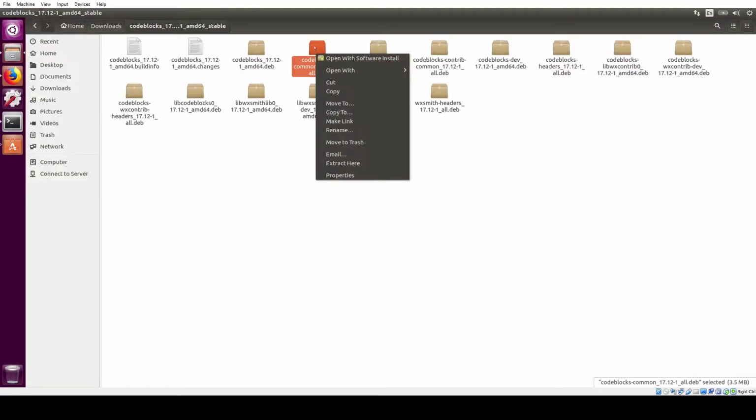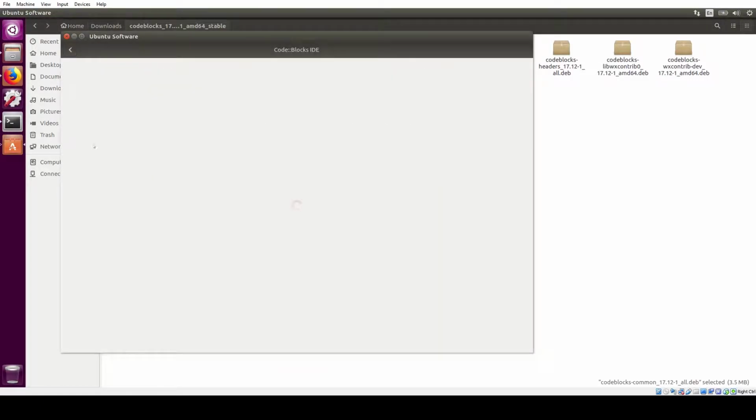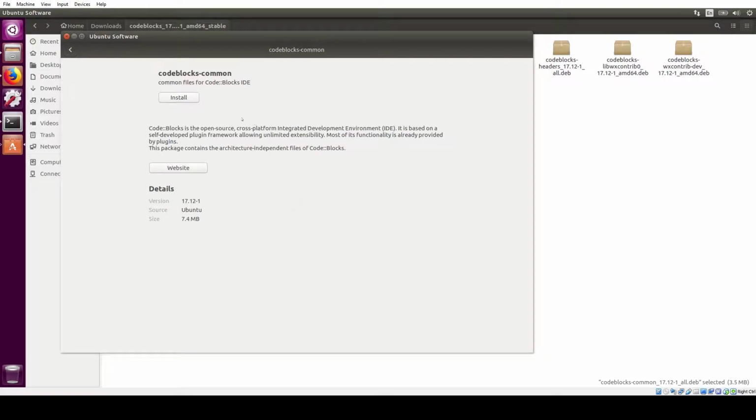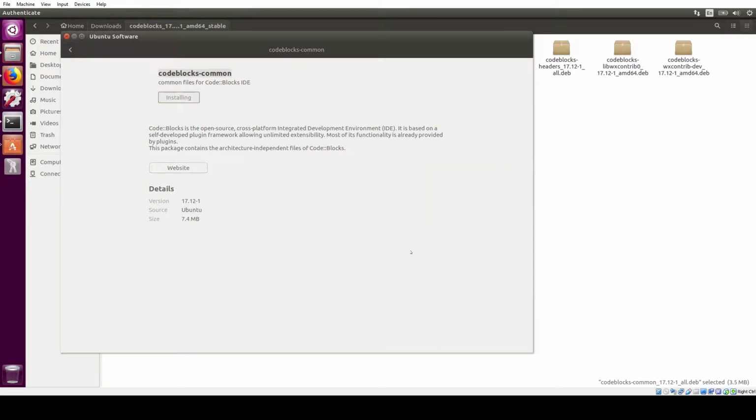So just double click on this one, and as you can see, here it is. So it's 17.12, right? This is the one that we want to install. This is Codeblocks common, and just press install, and it might ask you for your administrative password. Then you just enter your password and authenticate it, and wait for some time.